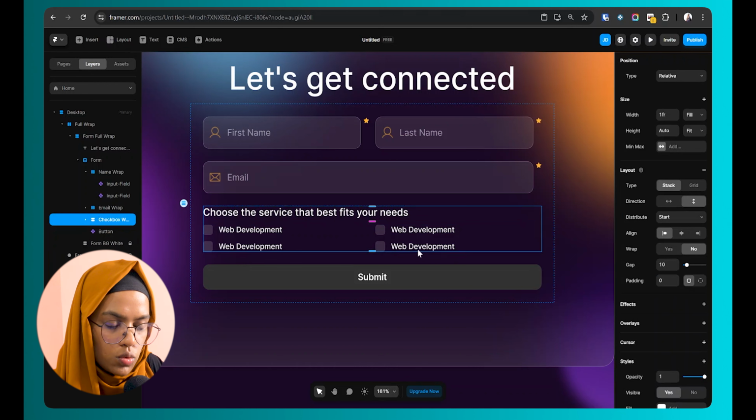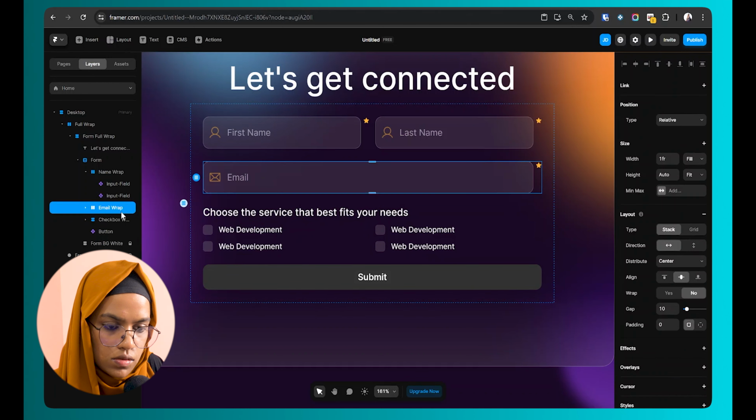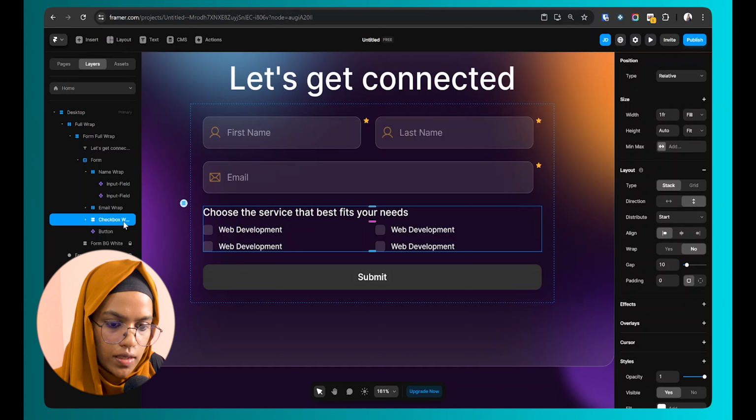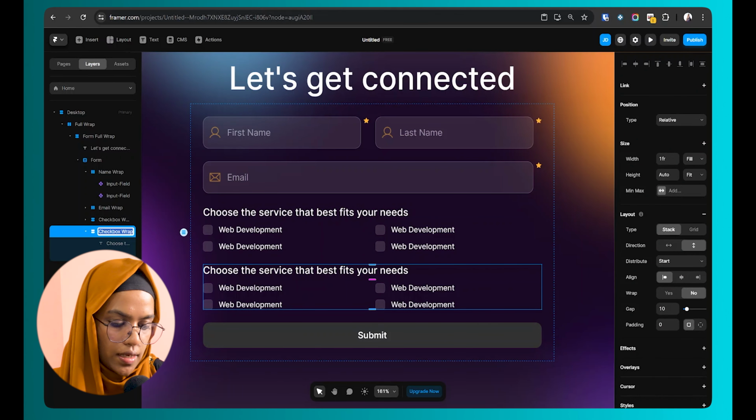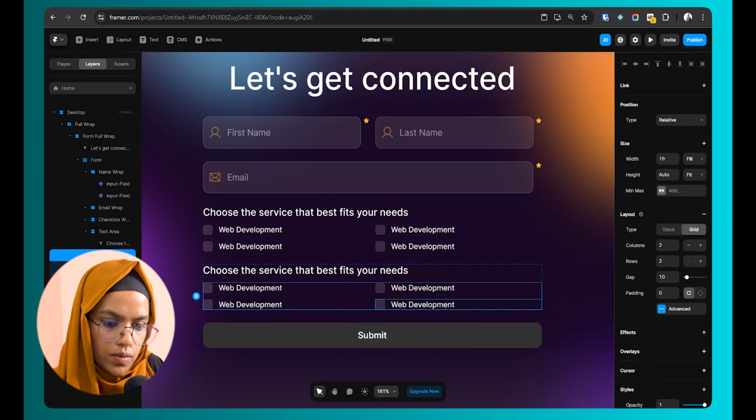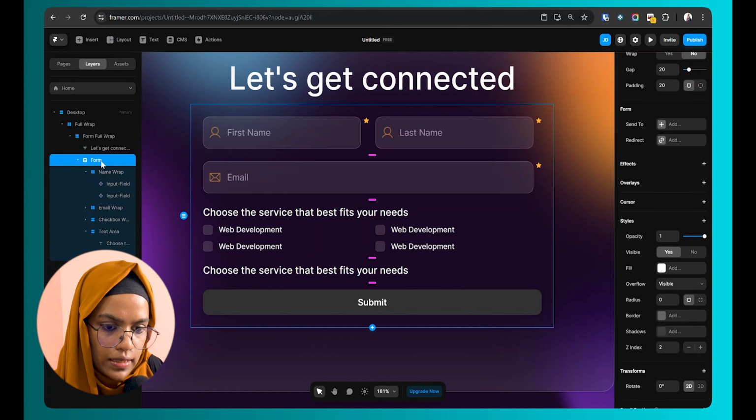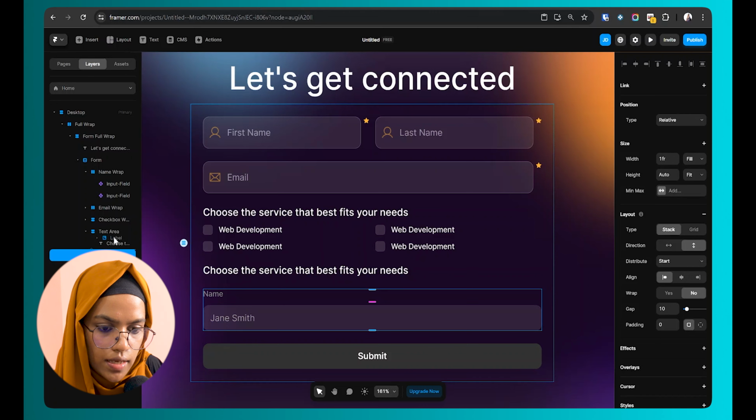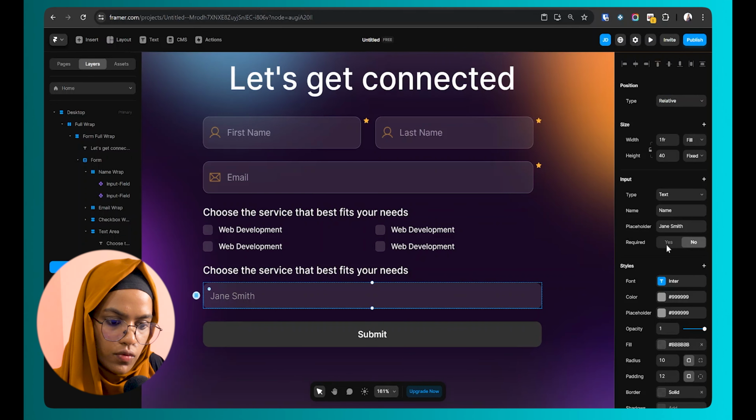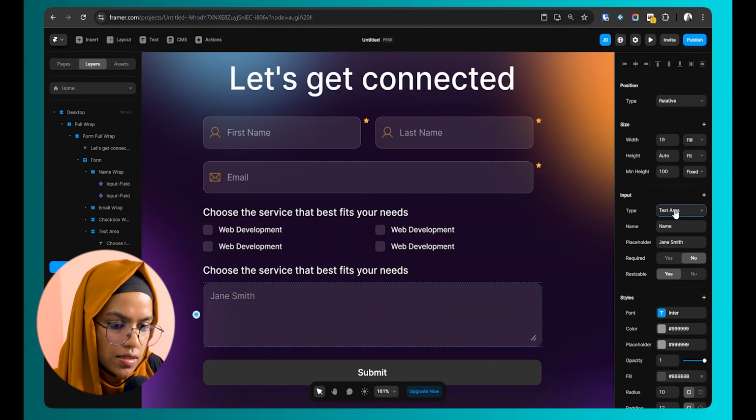Now we need to add the text area. So again, I'm duplicating it, make it as text area. Let me delete this grid, and I'm clicking on this form. Let me add a text, bring this text inside this text area. Let me take this out. For the input, let me make it as text area.